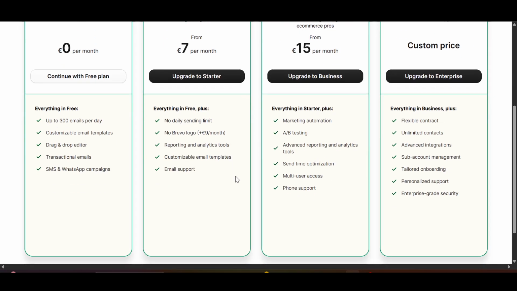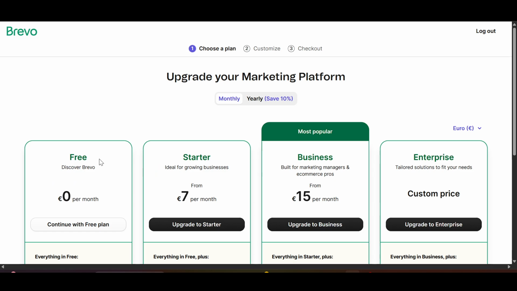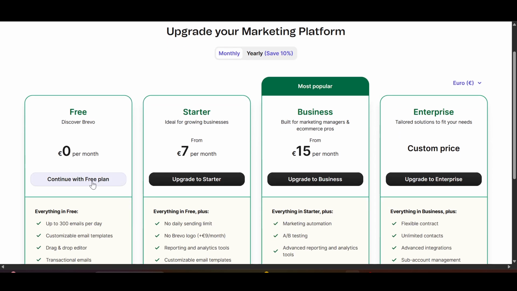So after that, as you can see now, these are the plans to choose from. You can choose any one of these. I'll just simply click continue with free plan.